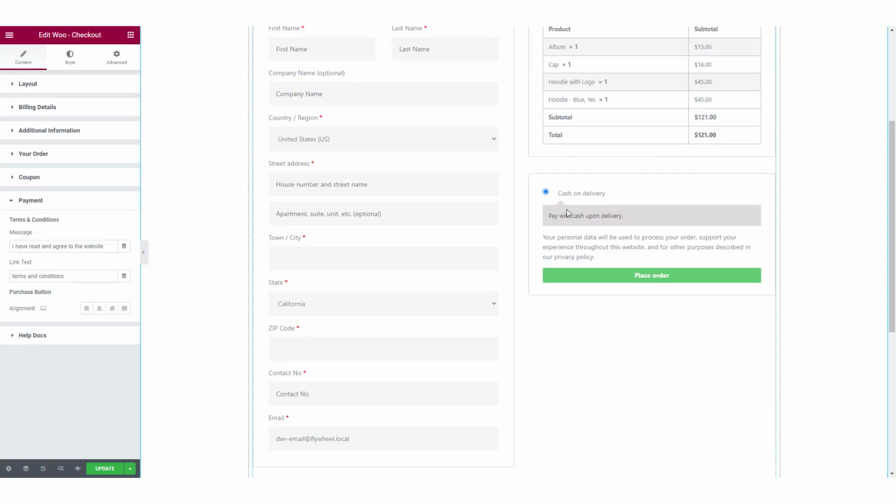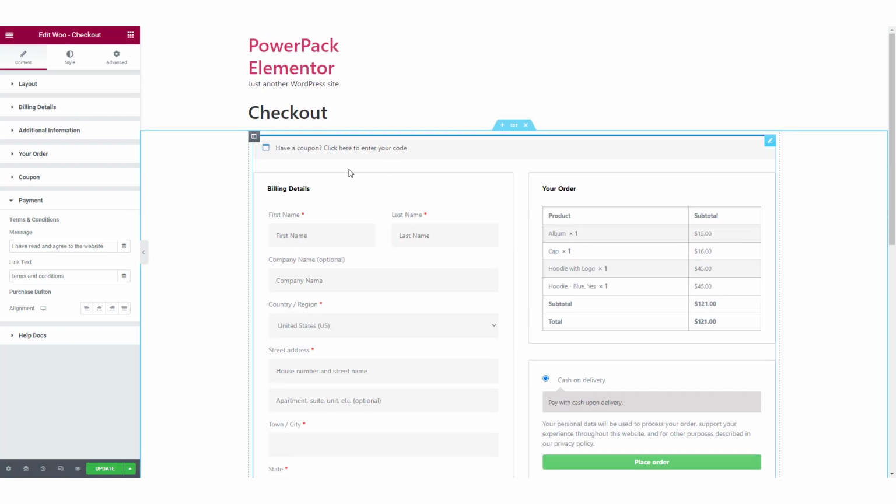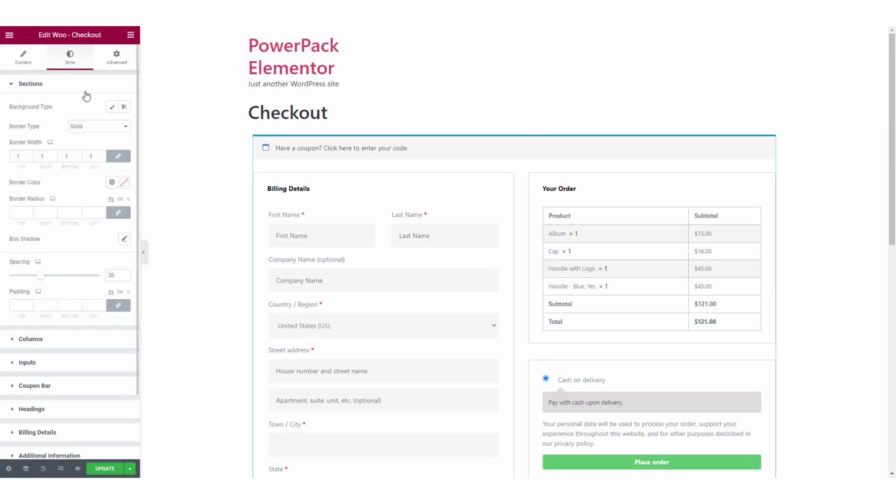And finally, for the last subsection, which is the payment subsection, you can make customization to the message text and the link text. Further, if you want to make any changes to the alignment, you can do that too. And that wraps it up for the content settings for the Woo Checkout widget. Let's check out the styling settings for the same.